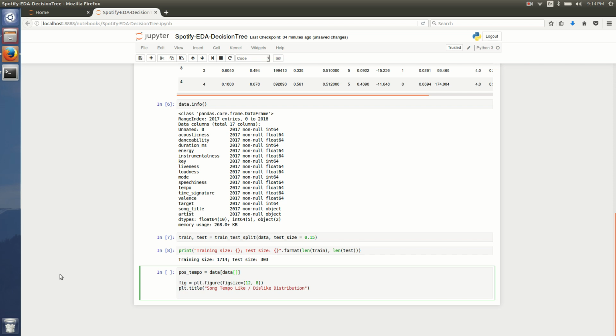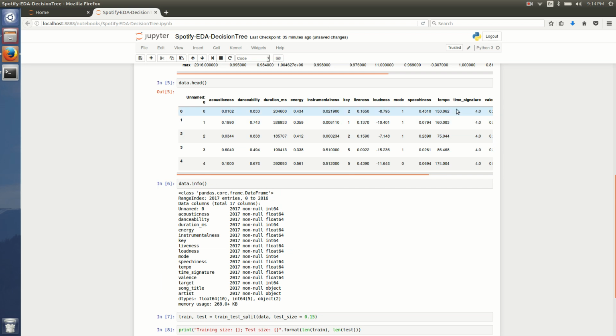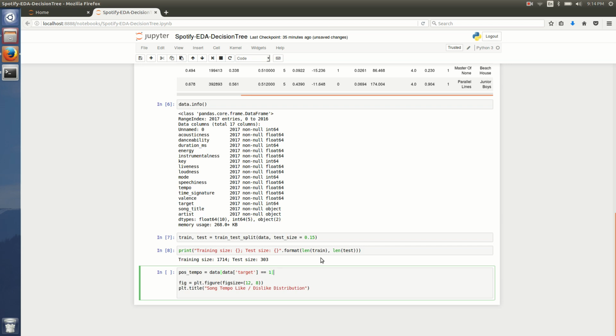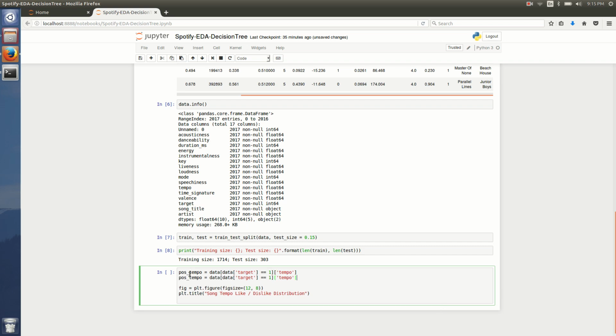The way that we do that is we'll look at the target variable. Remember, that is whether or not the user liked the particular song or not. So that is this column here. We'll say that's 1, and from that we'll select the tempo. We can read this as saying from the data set where the target value is equal to 1, select tempo. I'll do the same thing for the negative sentiment. In other words, if he disliked the song, the target was 0, and again we'll select the tempo. Then we can just run a histogram plot type here.